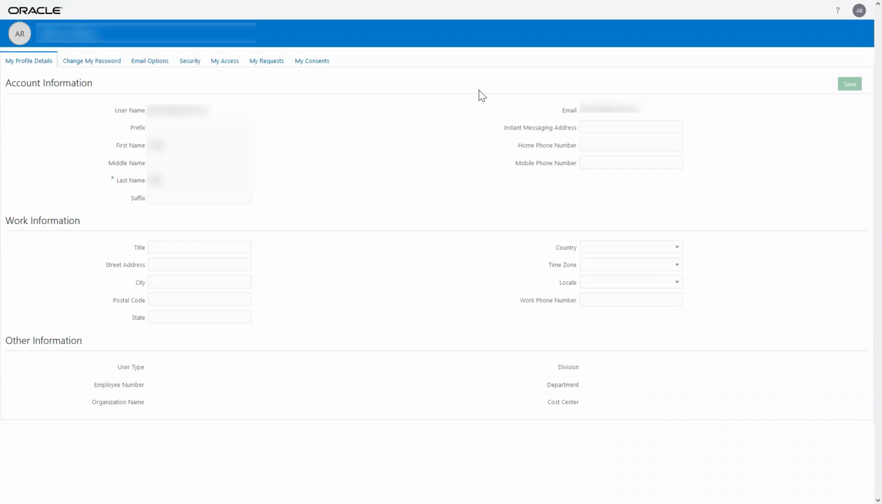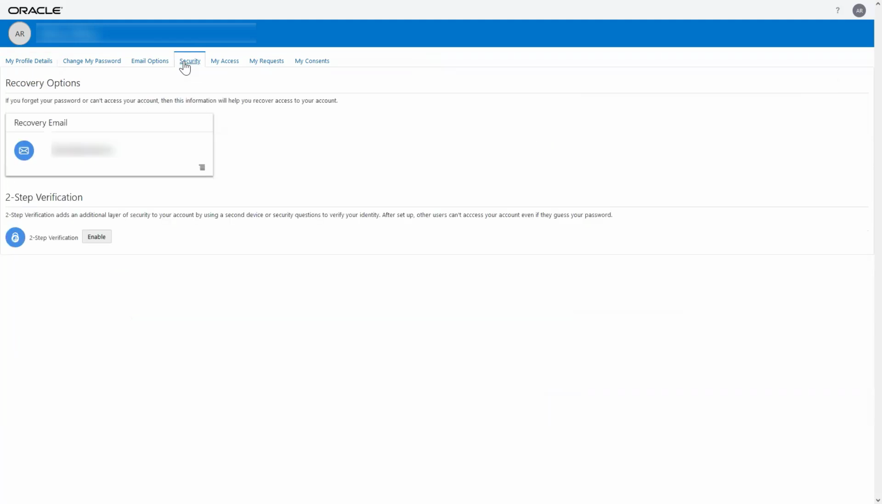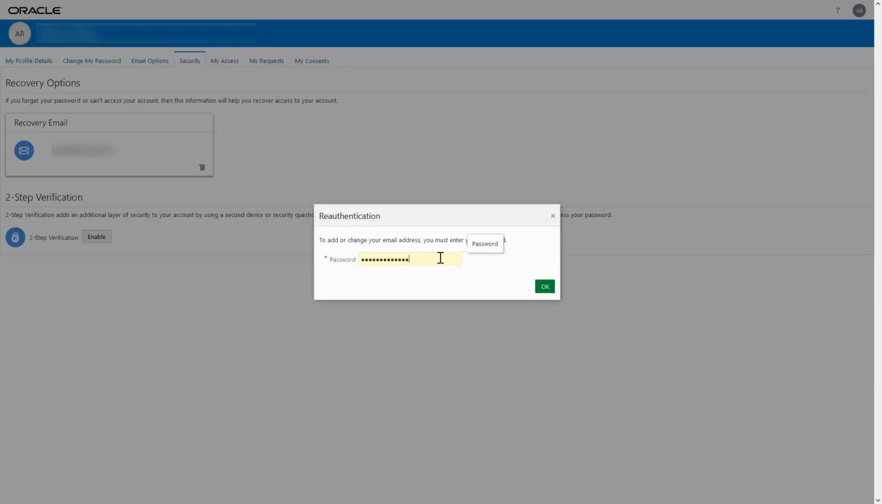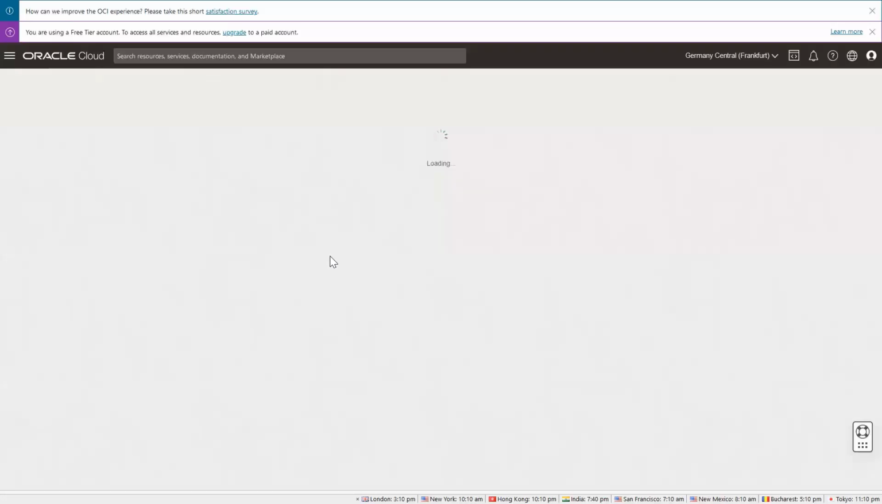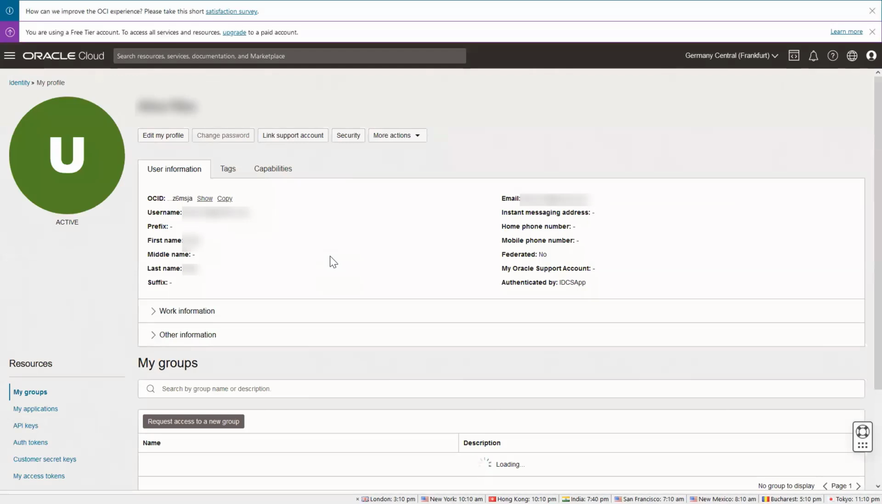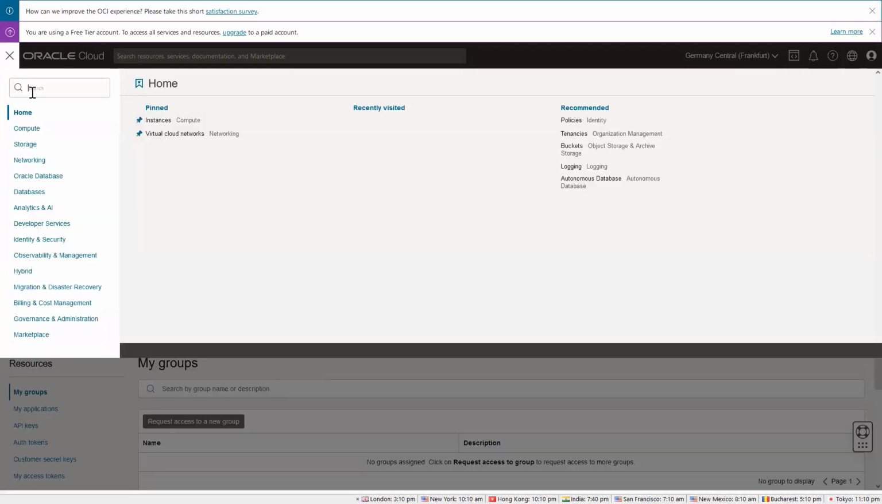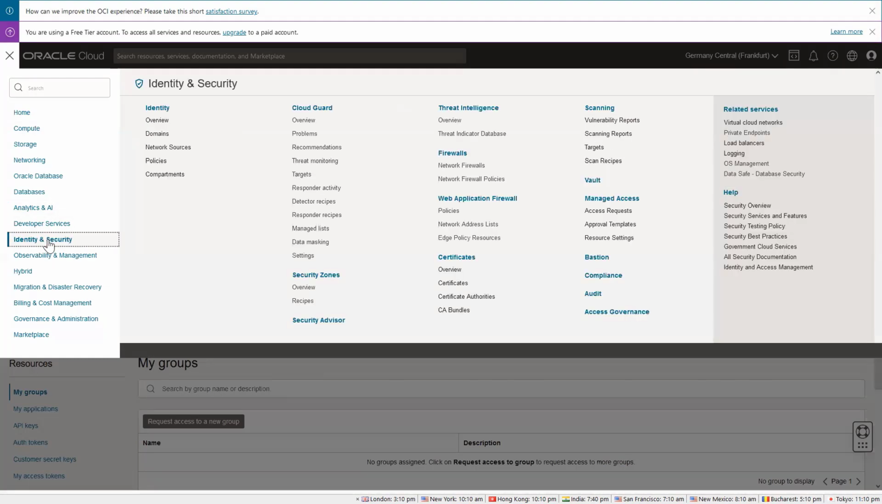The first landing page will prompt you to add a recovery email address using the options available in the My Profile Security tab. Once added, the email address will then need to be verified. Once you have access to your cloud account, you can also check if your region includes IAM identity domains. Sign into your cloud account, and in the navigation menu, click Identity and Security. Under Identity, check for domains.